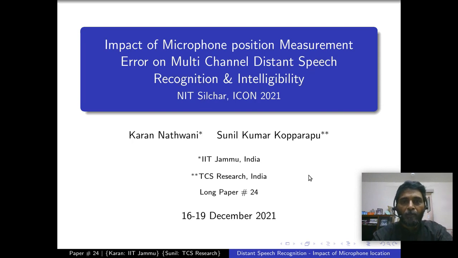Impact of microphone position measurement error on multi-channel distant speech recognition for intelligibility. Paper number 24, long form, authored by Karan and Sunil Kumar Kopparapu.